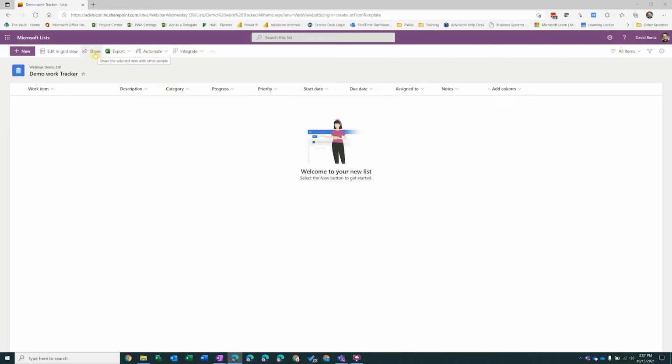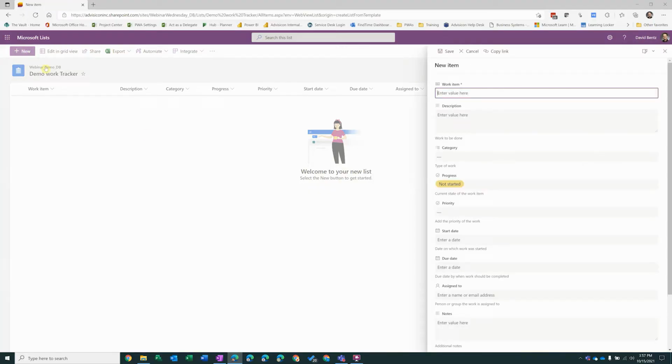If we want to share this whole list or selected items with someone who's not already a member of the list, we can do that. We can export the data to Excel, and I'll go over automation and integration in a little bit. So for starters here, we're just going to click the new button, which pops up the new item form. And we're going to call this Figure Out How to Use Lists.